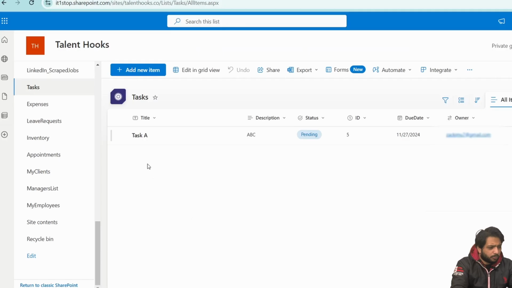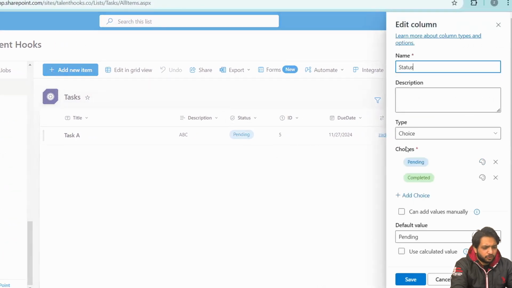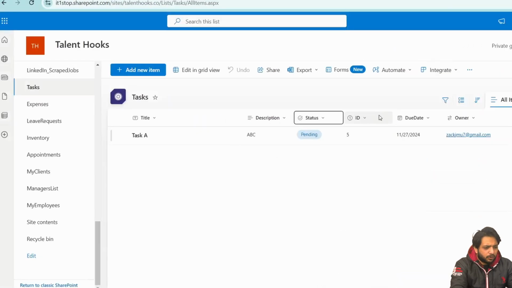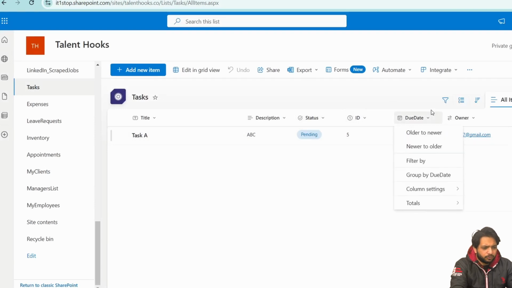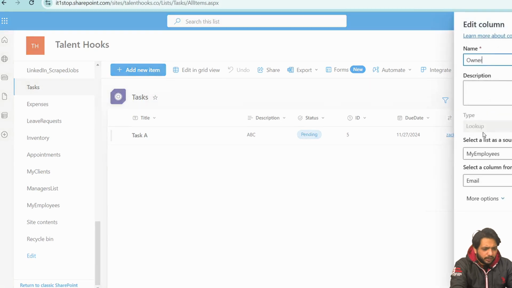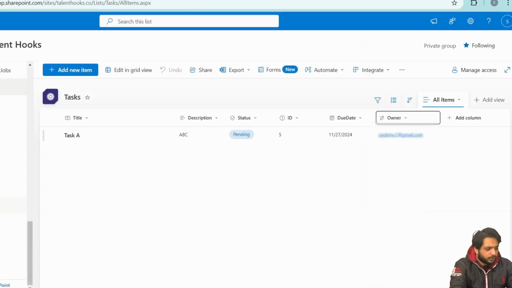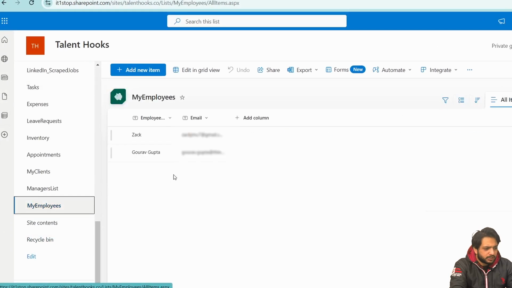Here I have my SharePoint list which is named tasks. In the list I have title, description which is of type multi-line of text, and status, and in the status we have two choices, pending and completed. Now we have our ID which is a default column, and we have created a due date which is of type date, and owner is our lookup column, and I have selected the lookup list which is my employees, and in my employees list I have my column email. So if I go to my employees list, here we have two employees and their emails.